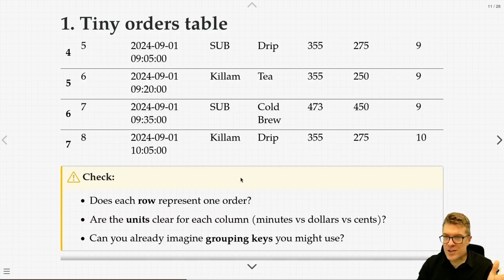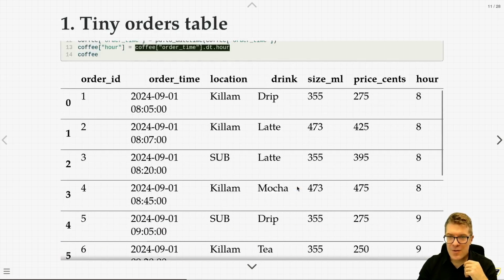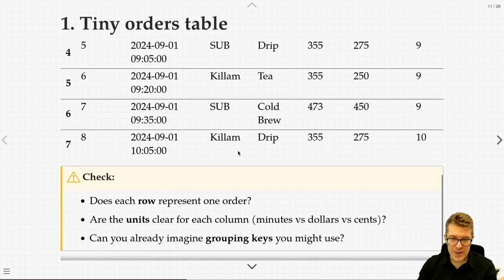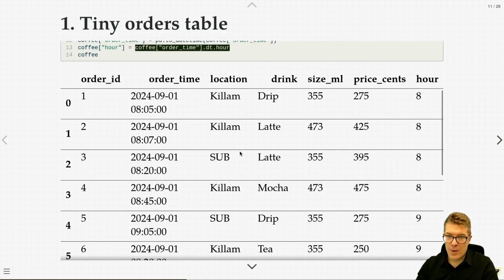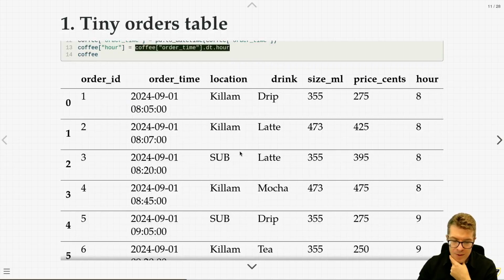A couple of things to check. You can write this down if you want, although the little pencil mark isn't here. Is each of these rows an order? If so, is there a name for this kind of table or data frame where every row is an order, or an element, or an observation? Are the units clear for each column? So is it obvious from every column what the units of measurement are, or not?